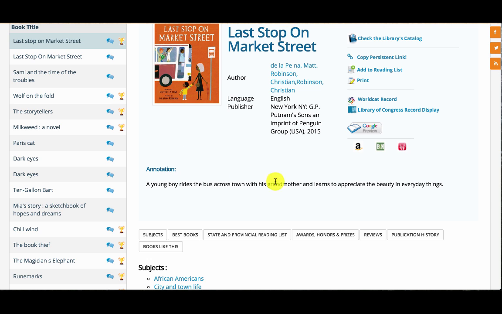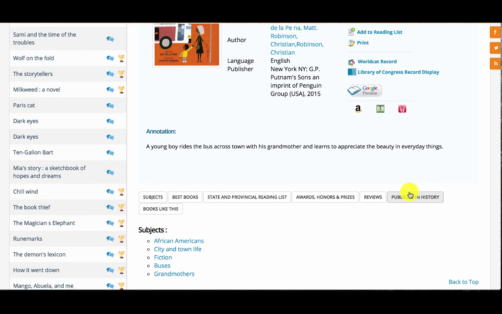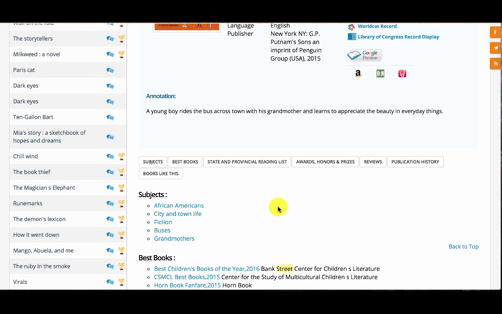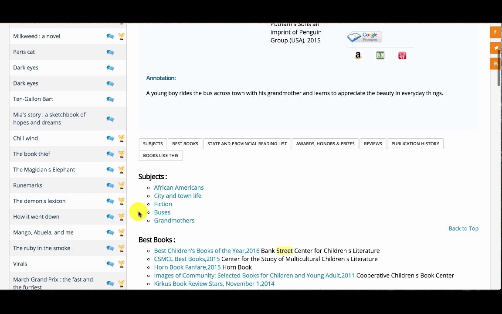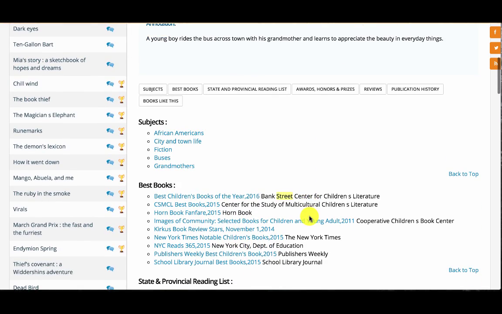Here you see there's a really brief annotation of the title, so you can get a feel for what it's about. Another thing that I love is the subjects. If I was looking at this book and I wanted to find more books about city and town life, I could simply click on this subject and it would take me straight to that, and we'll do that later on. But it tells me some of the topics that this book covers and is about, which is really valuable.